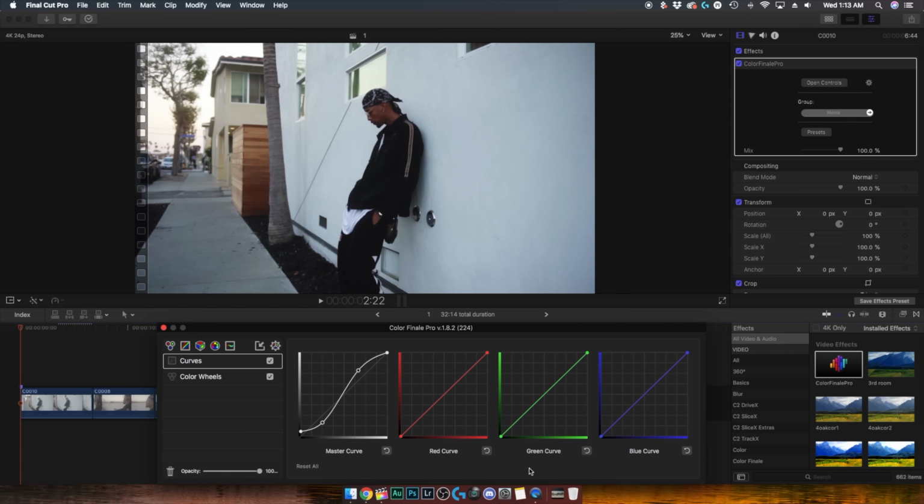And the next thing I'm going to do is start introducing green into the highlights of the shot by making a point here and dragging up. Now obviously we don't want our whole image to be green, so I'm going to make another point here and start pulling down to fix the rest of the clip. And I'm going to do the same thing in the red curve, only this time a little bit lower down on the curve itself.